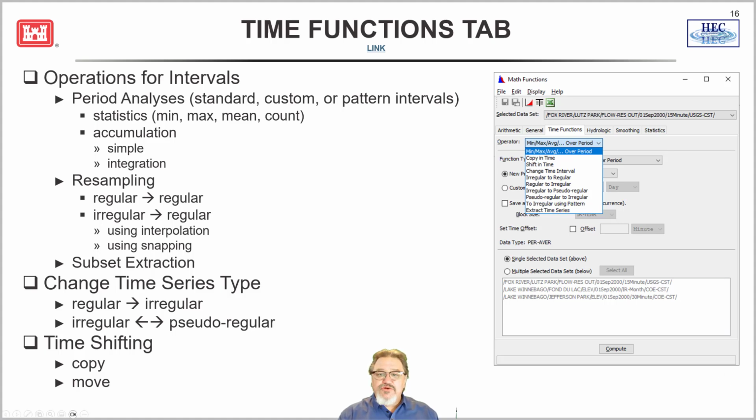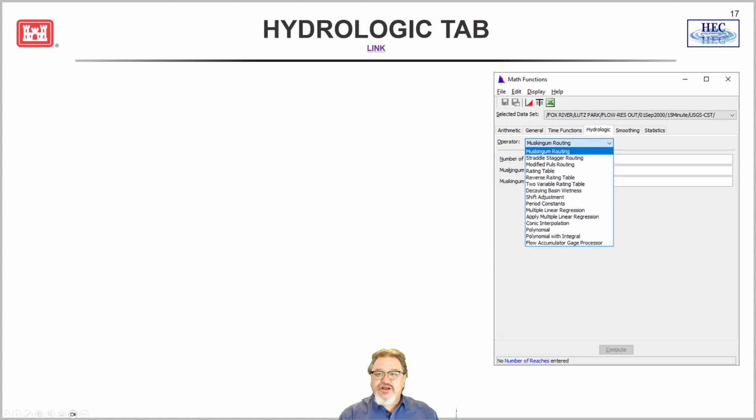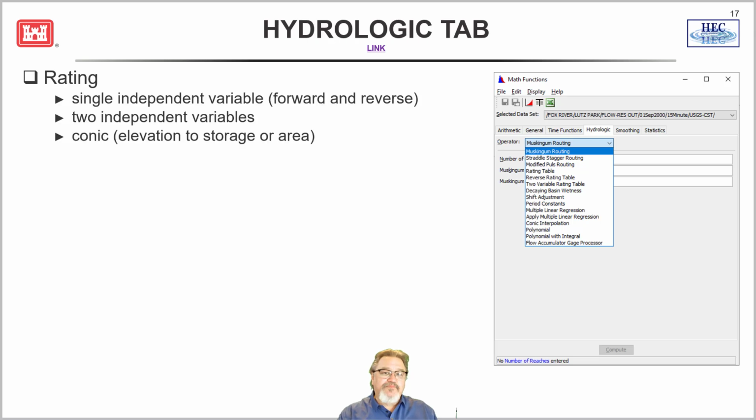So let's move on to the Hydrologic tab. And we have a lot of operators under this tab, and let's get with them. One of the main categories in here is ratings. So you can have only one independent variable and one dependent variable in one of these ratings. So it can be forward or reverse.